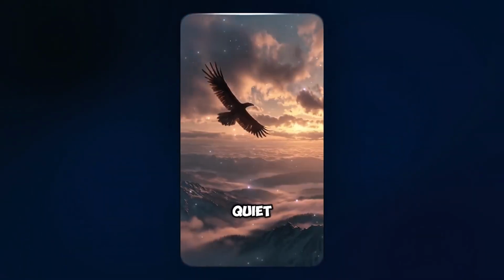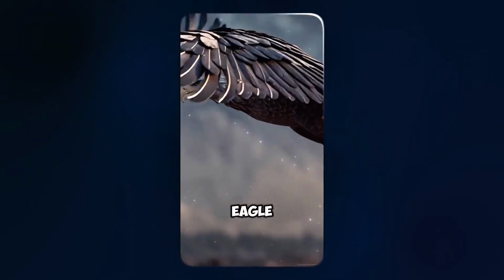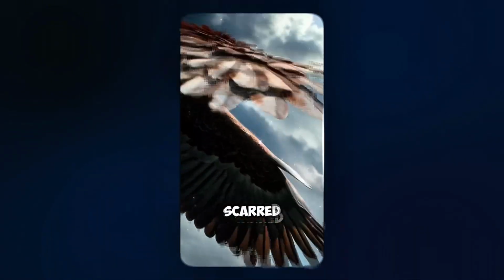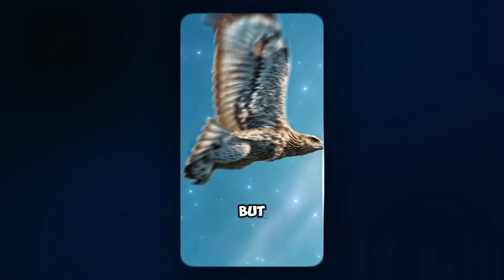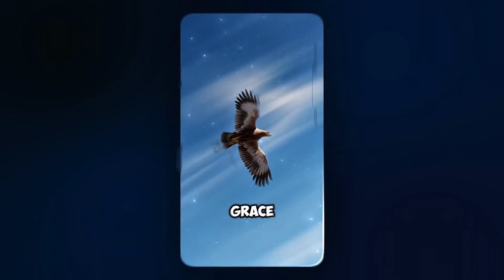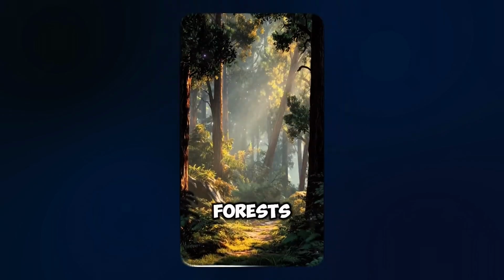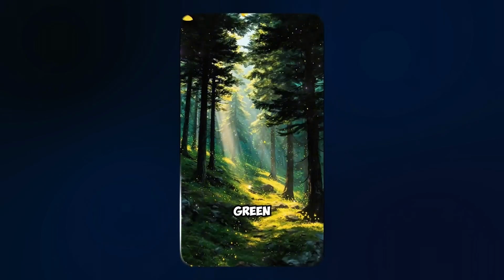High above a quiet valley, an old eagle named Aaron rode the morning wind. His wings were scarred from storms and seasons, but they still carried him with steady grace. Below him, rivers curved like silver threads, and forests breathed in shades of green.